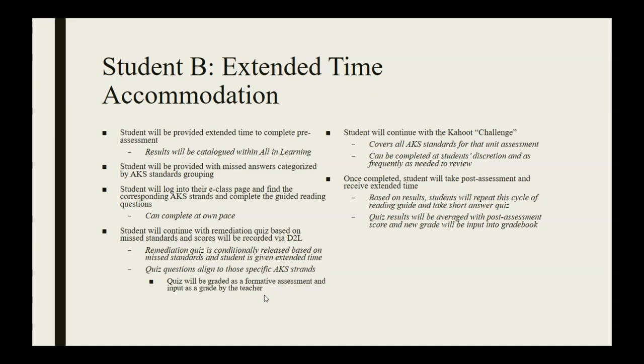Students will log into their eClass page, also known as D2L, to complete those AKS strands that they need to show mastery, and they can complete this at their own pace as well. For the remediation quizzes, you can also give extended time, and the student will receive those extended time accommodations. The same rules apply as the previous student.